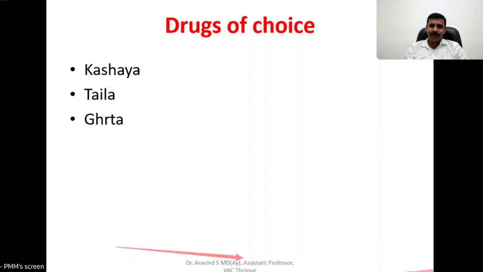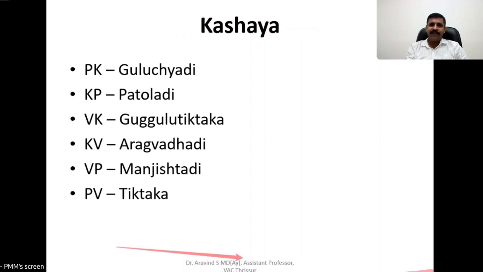Now, coming to the kashayas, these are the kashayas which can be selected in the case of dosha dushtis, which we have mentioned earlier. If it is pitta kaphaja, you can start with guluchyadi. If it is kapha pittaja, you can select patoladi. If it is vata kaphaja, you can select guguludiktaka kashaya. Kapha vata, when you select guguludiktaka kashaya, there is a problem because bhalladaka is an ingredient in it.